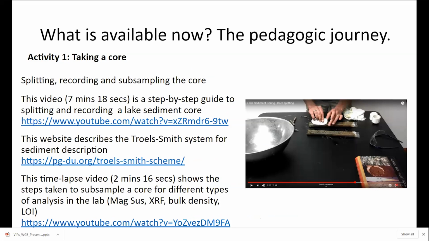Then, still thinking about taking a core, we want to think about splitting, recording and subsampling a core. Again, you could do this to a certain extent in the field. If you're taking a peat core, you just want to look at it and get the students to look at the different layers, but then you may well bring it back to the lab and sample it there. So these videos essentially help to replicate that.